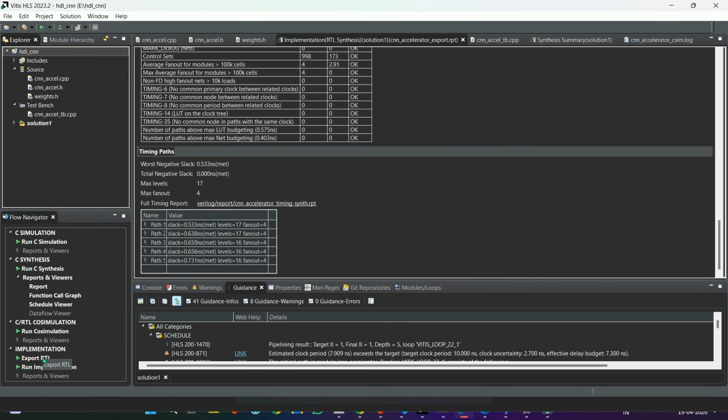After that, I'll export the RTL. From the exported RTL, I'll get the IP, and I'll use that IP to build my block diagram. And from there, I'll generate my bitstream in Vivado. Let's go to Vivado to analyze our IP.